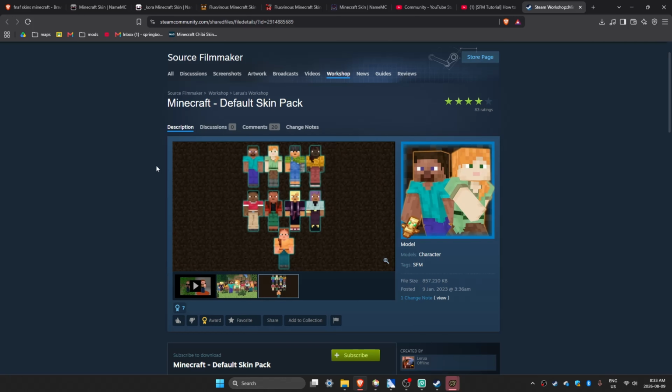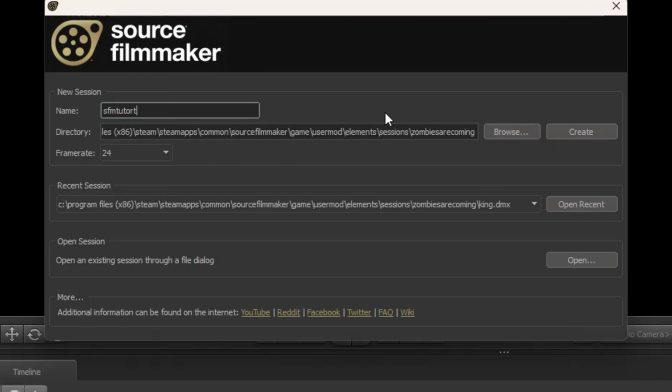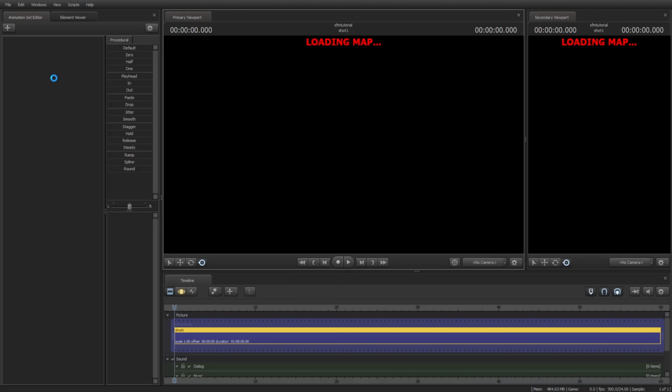Once you have this downloaded, you'll be able to go into Source Filmmaker. Yes, I know my resolution size. SFM tutorial. And I'll show you how you actually apply the skin, because the workshop add-on only adds the default Minecraft Steve and Alex skins, and all the other default skins they added to the game in between. If you want to add your own custom one, there's a bit of a process you have to do in the actual Source Filmmaker to get there.